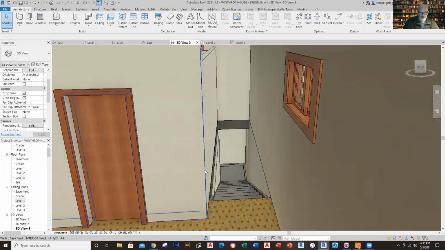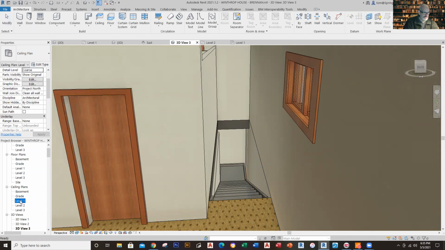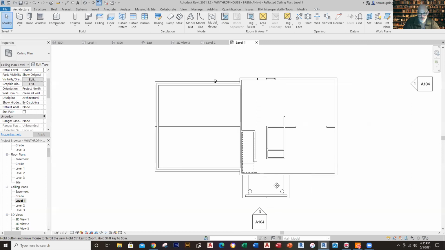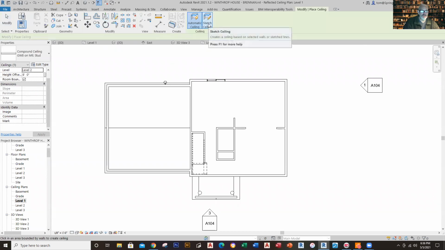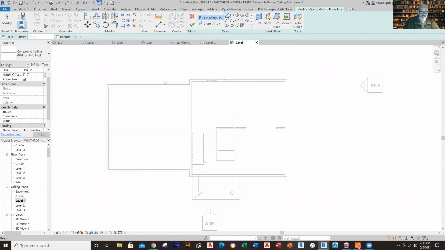Okay, so it looks like I need to put in my ceiling plan. At level 1, I'm going to make my ceiling plan. For whatever reason, it didn't work out so well, so I'm going to draw it up again this time. I'll go to ceiling, and then sketch ceiling. I'm just going to go right around the perimeter here, just make it real simple. When I get to here, I'm going to go up, then over a little bit, and then down.